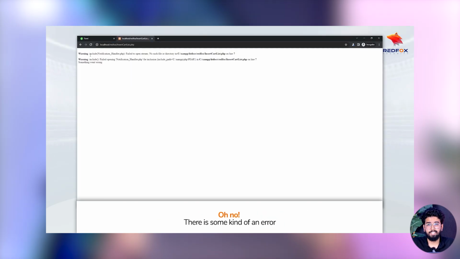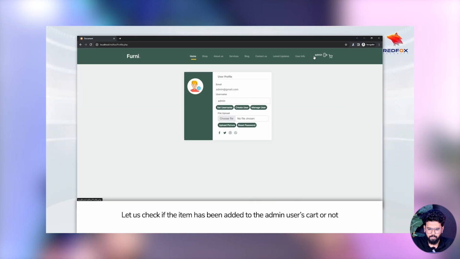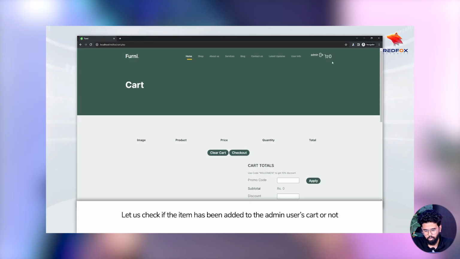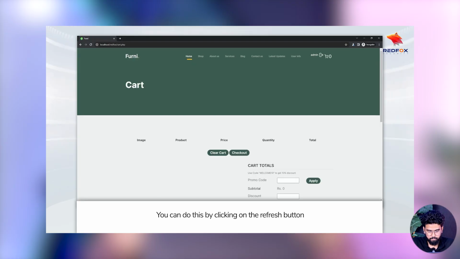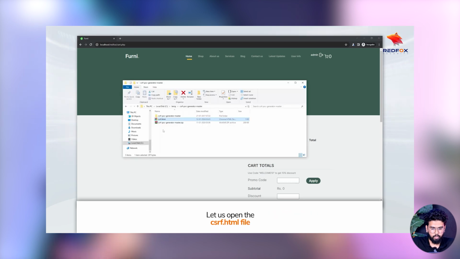Oh no, there is some kind of an error. Let us check if the item has been added to the administrator user's cart or not. You can do this by clicking on the refresh button. As you can see, it's not added at this point. There must be some kind of error in our CSRF payload. Let us open the csrf.html file.